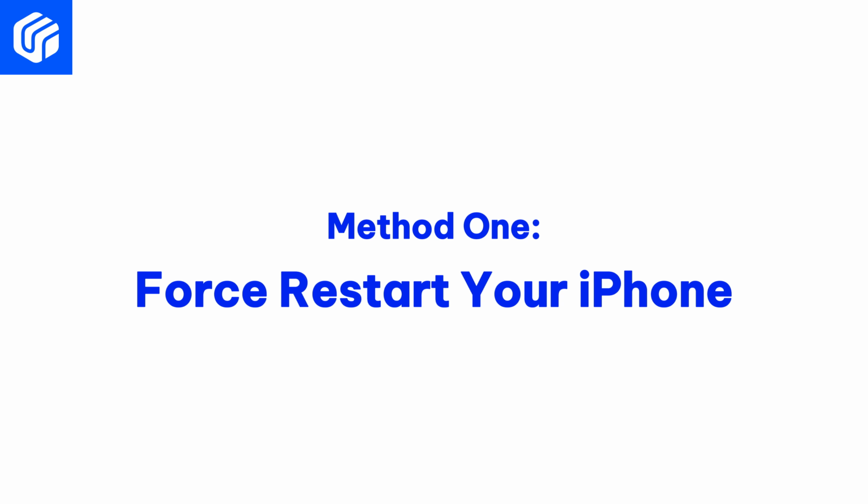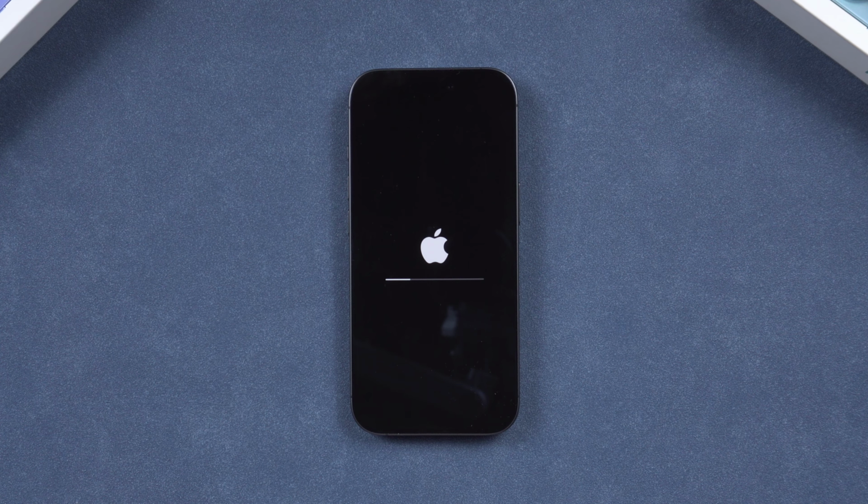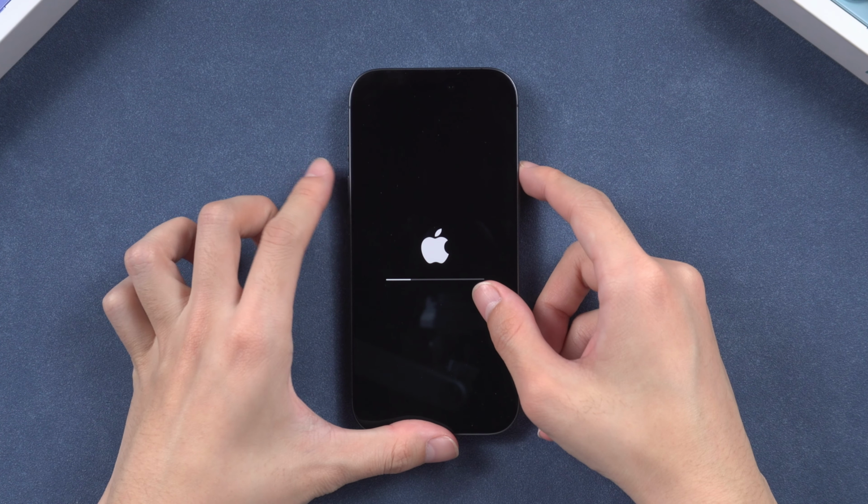Method 1. Force restart your iPhone. A force restart is a relatively effective method. To do this, quickly press and release the volume up button, then press the volume down button, and finally press and hold the power button until the Apple logo appears.